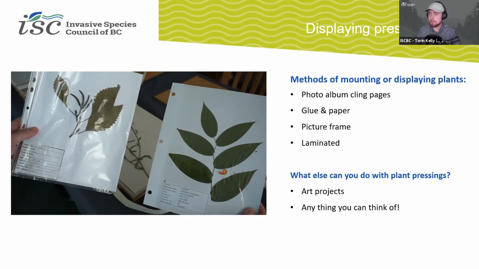One that I know is a friend presses plants and she actually uses them as stamps. So she'll take the pressed plant out, she'll paint on the pressed plant, and then she'll throw it onto a canvas. You can put them, you can laminate them, you can put them in picture frames, like I said, photo cling pages, and just glue to a piece of paper.